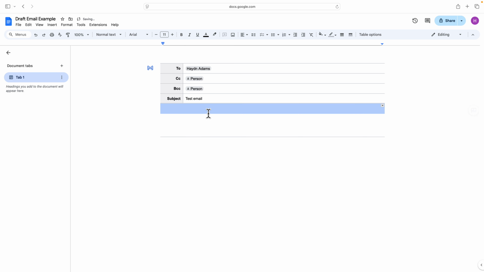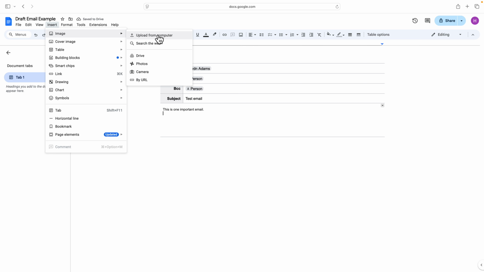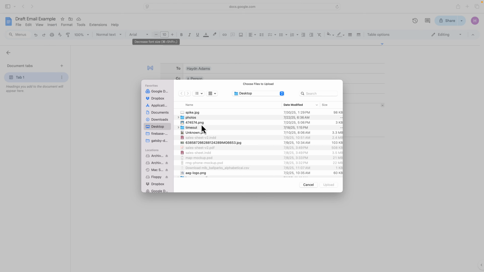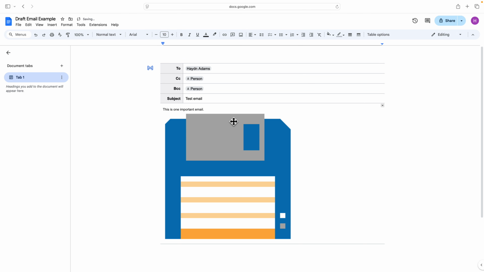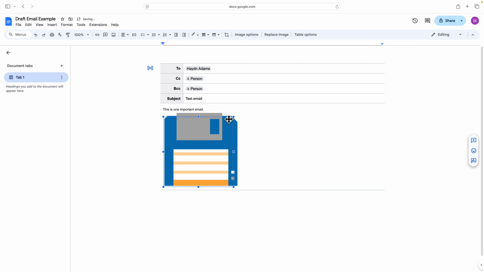And what I can do is now use all the powers of Google Docs to write an email. So if I want to say, this is one important email. And just like that, we can put it in, hit the return key. I can then insert an image. So if I upload from the computer, I'm going to grab this little icon that I have, this little floppy disk, and we'll say insert. And in there, I can then resize the picture and we'll make it a little smaller so it's right about there.